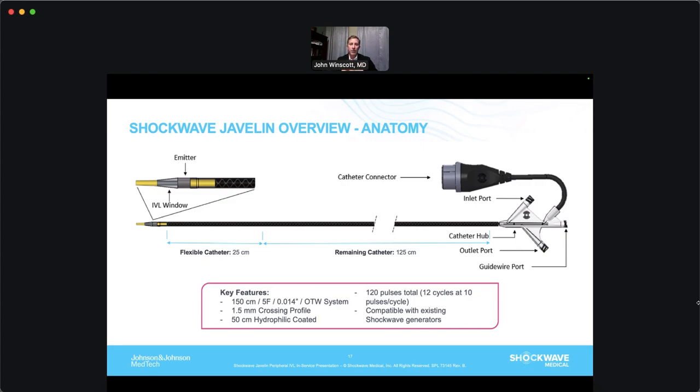If you look to the right of the screen, you can see the hub that allows you to flush saline through the catheter. So you just put a stopcock on the outlet port, you hook an endoflator to the inlet port that only has saline in it, no contrast, and you just flush that through the catheter at low pressure, which allows you to have saline in the tip of the catheter and flush all the bubbles out at the end of each cycle. So that's how that works, and of course it has an 014 wire port. Next slide.